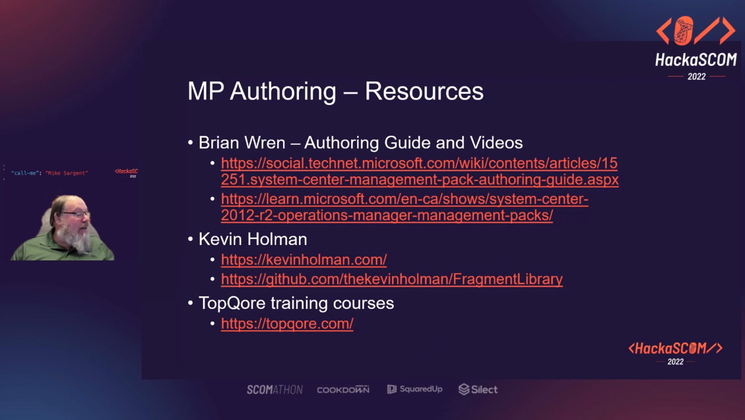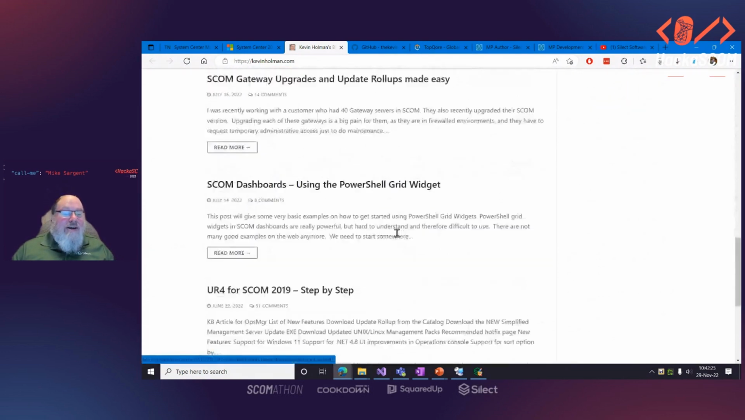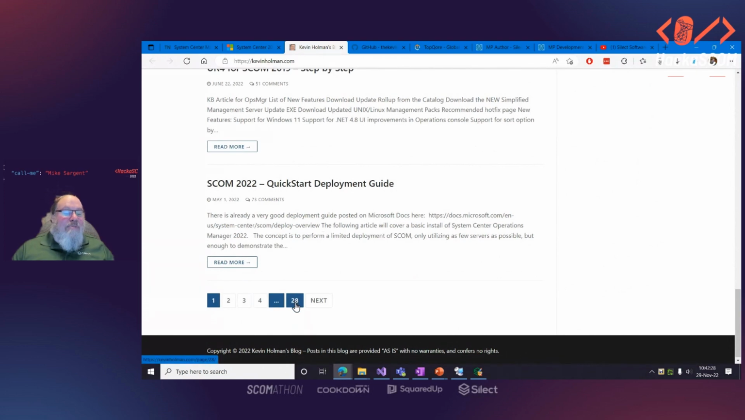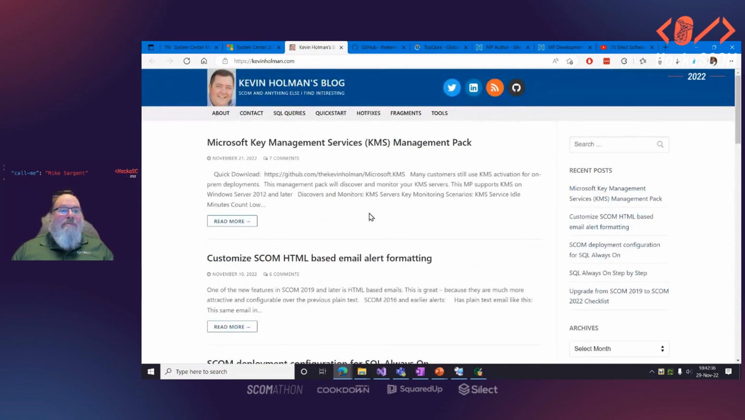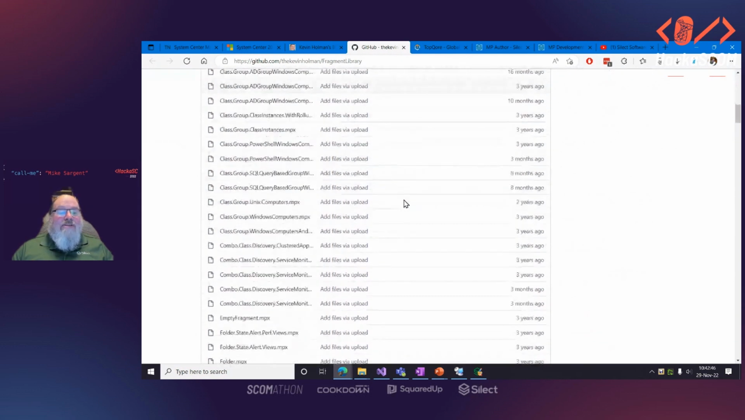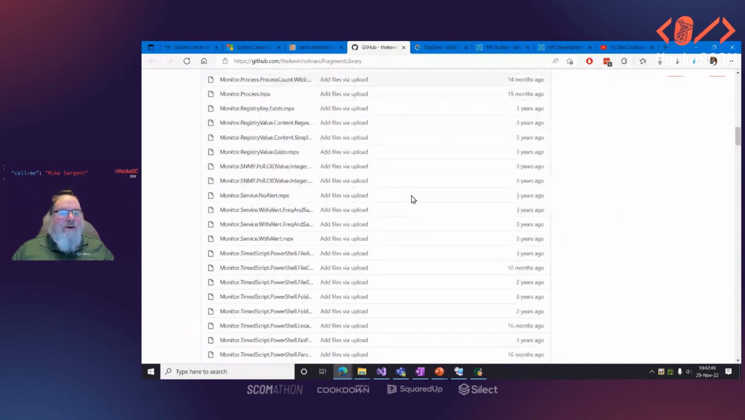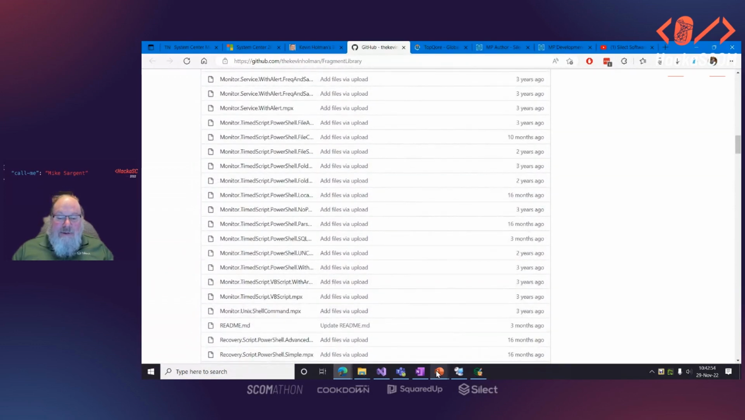So if I come back here, we have Kevin's homepage. There's about 10 articles per page, and you get some idea of what's going on. There's about 28 pages, so I'm thinking somewhere in the neighborhood of 250, 280 articles there. This would probably be my first place I would ever go if I'm searching for how to do something in SCOM. The fragment library he updates on GitHub. It's all available. As you know, we help make it a little more accessible and provide some additional fragments here, but certainly something to keep your eye on.